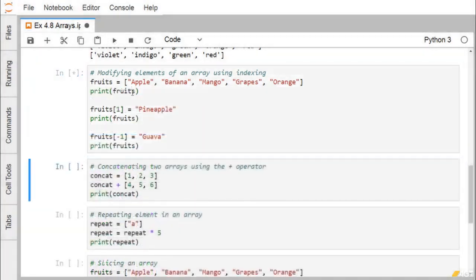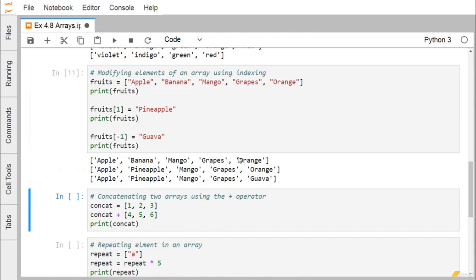So now let me go for the execution. You can find that at first this particular array has got printed. Now fruits[1] means index 0, 1. So banana will be replaced by pineapple, so it has got replaced. Now fruits[-1] means the orange, the last one, will get replaced by this guava. So we are getting the updated content of this array fruits.